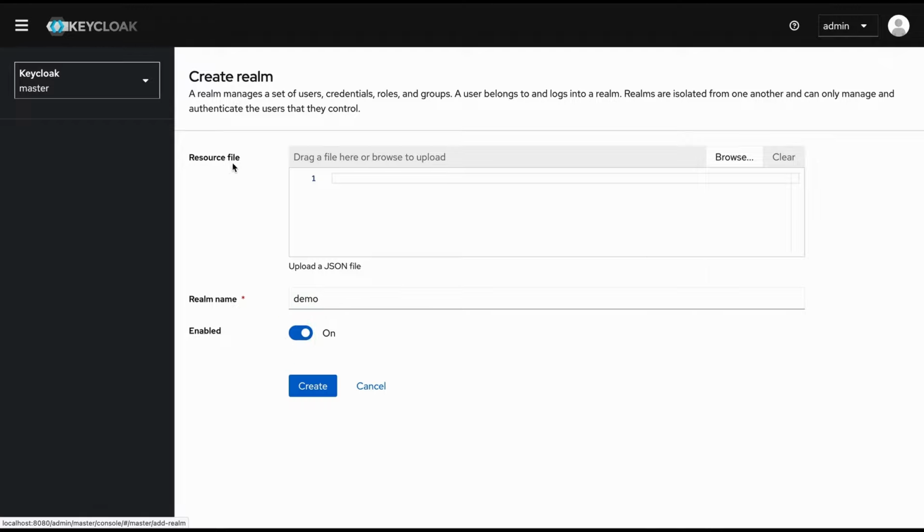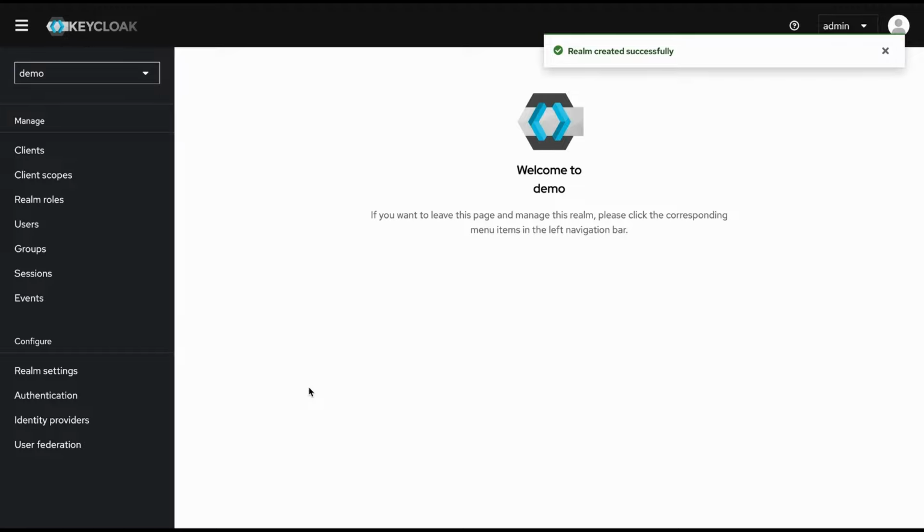And here there's another section called resource file. Keycloak allows users to export and import realms via the admin console. If you're going to import an existing realm, then you can use this resource file section. But you need to keep in mind, if you want to fully export and import a realm, you have to do it through the command line interface. Here I click on the create button. Now the new realm is created.